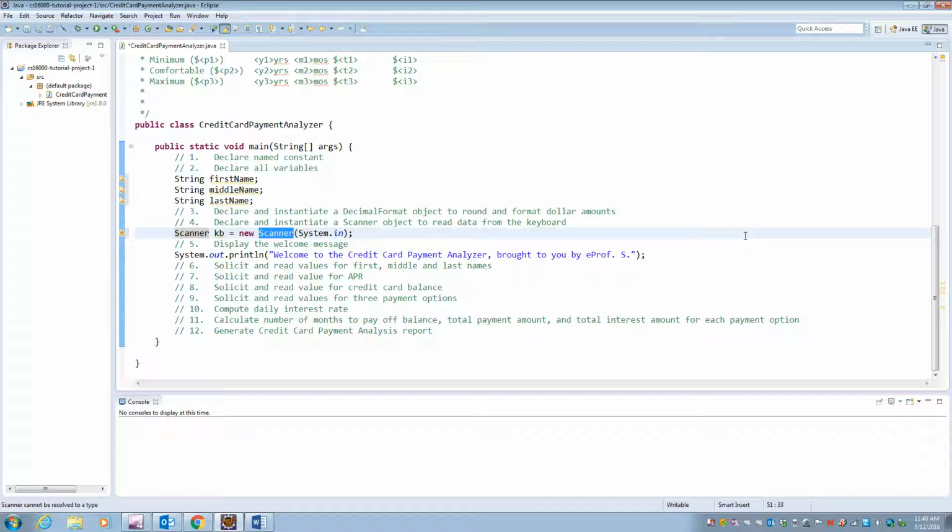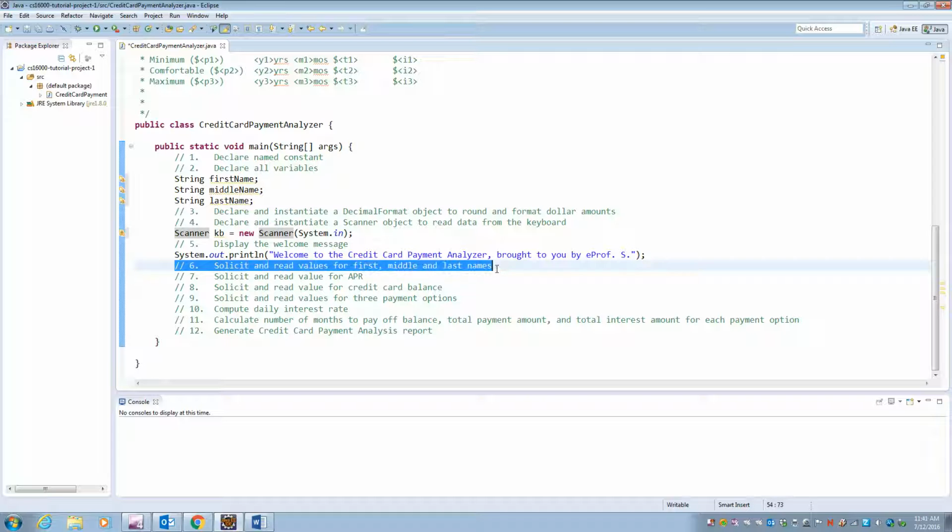Okay, so I've declared my 3 string variables. I've declared and instantiated my scanner instance to read from the keyboard. Now I've got to display the prompt and read the values in. And again, we do have a step from our algorithm that describes precisely those 2 bits of functionality.